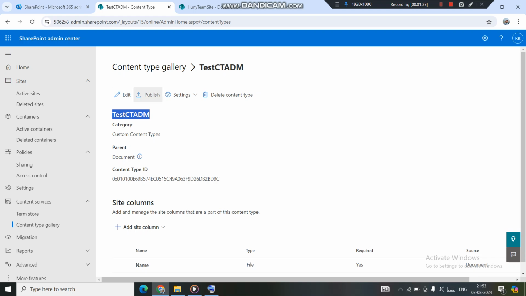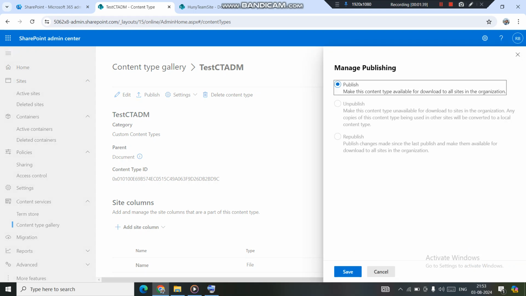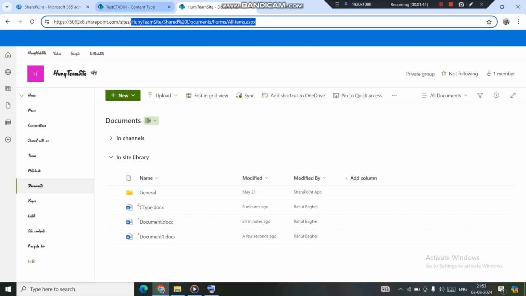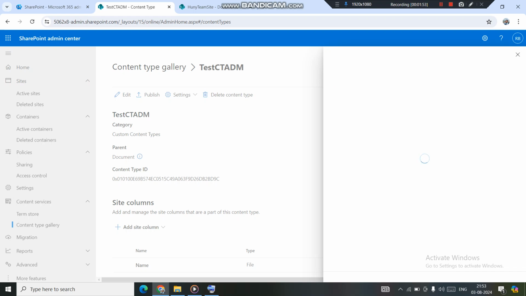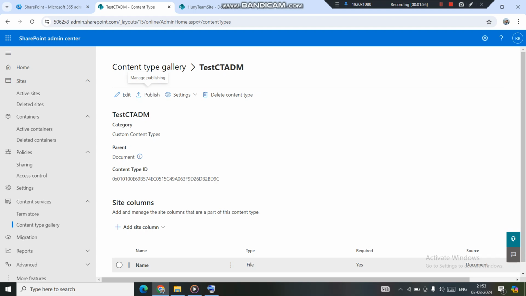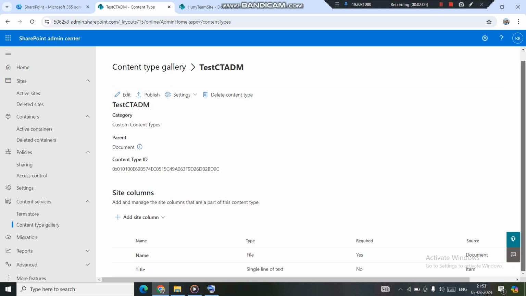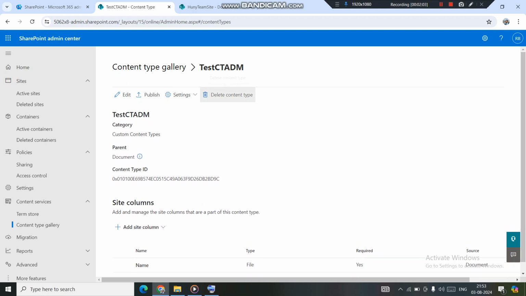Okay, and I'll just click on publish so that we can use it. Since my sites are very few, I have a few site collections, so it should not take much of a time. I'll just quickly publish it. Okay, this should be visible in the site content type. It will not be there in the library content type, it will be there in the site content types. So the content type has been published.